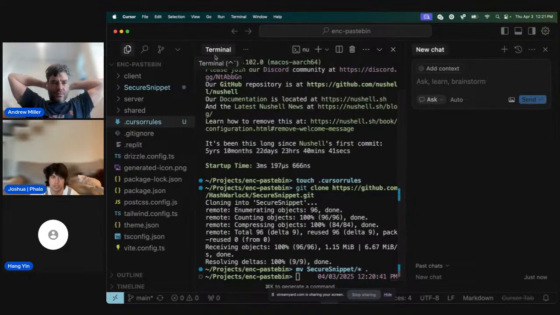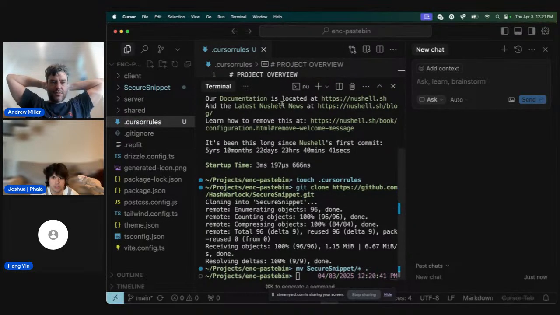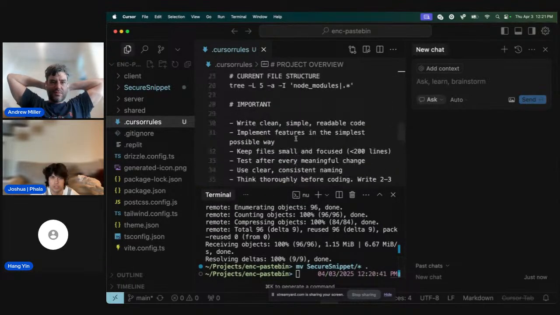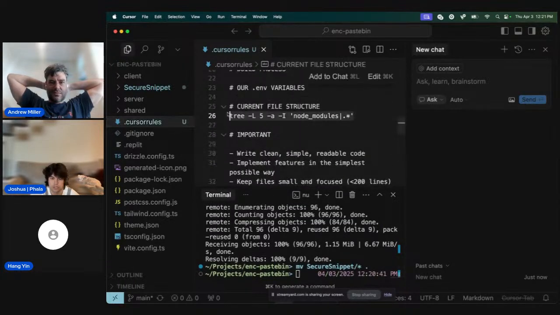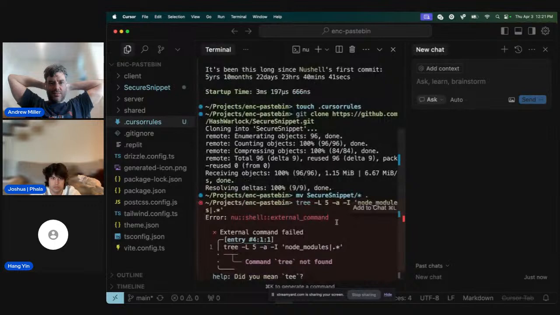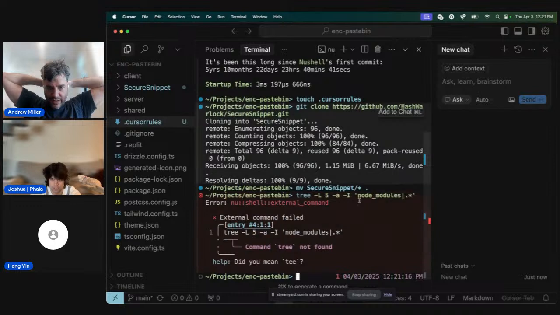So let me check the Cursor rules again. What's this say? Oh yeah, because this is a new, okay. Got an npm install.